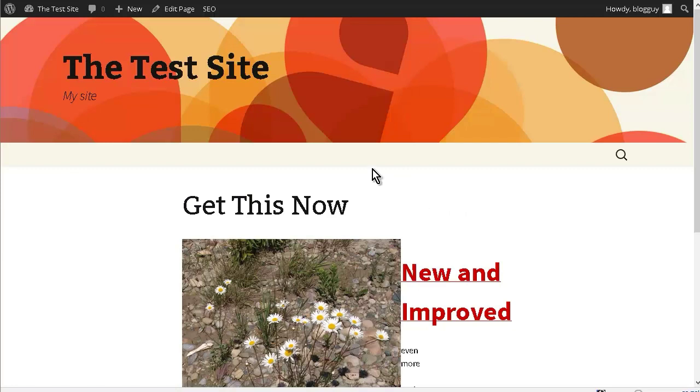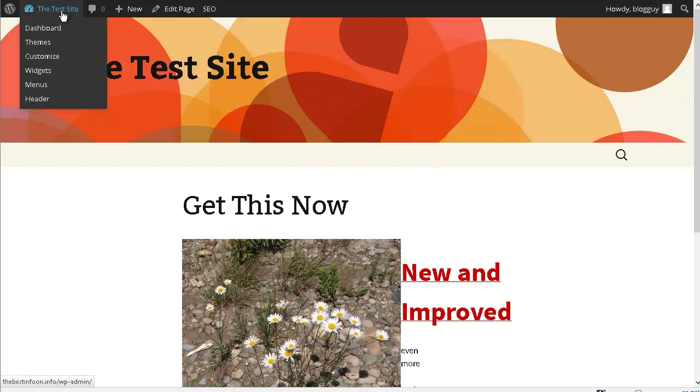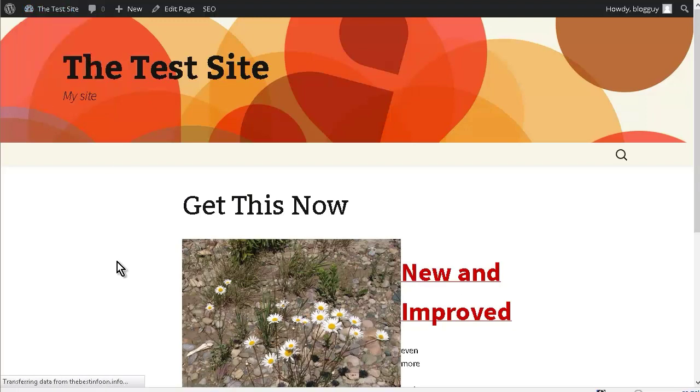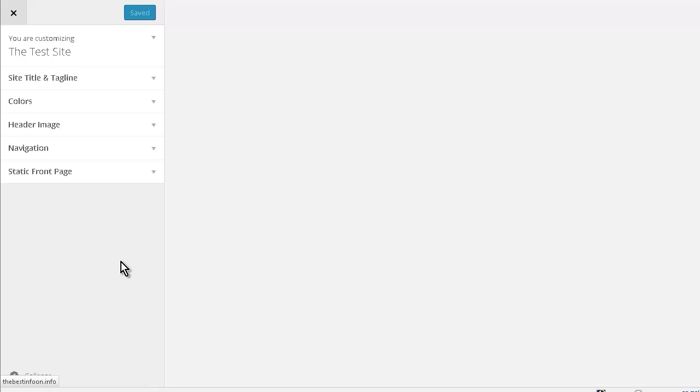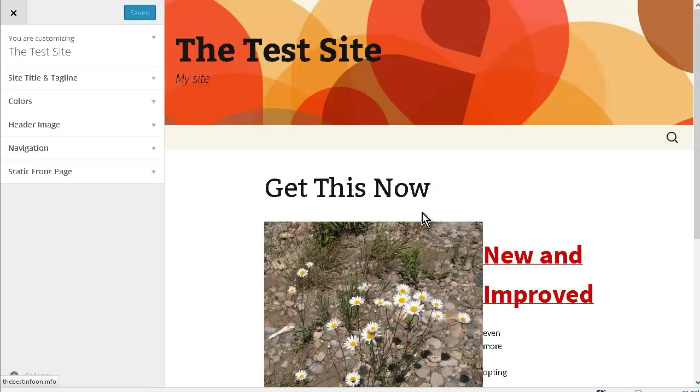I avoided editing the theme in any of the other sections because I wanted to put it separately. So I want to show you how you can edit the colors and put your own header in and stuff like that. So let's go up here and let's go to customize. You can also get to this from within the dashboard.